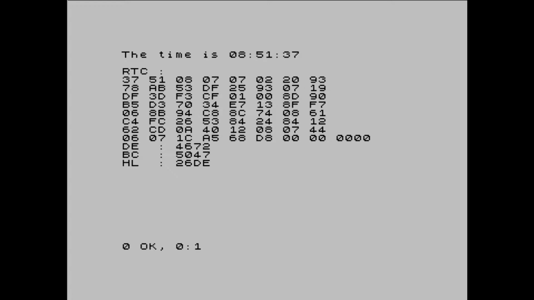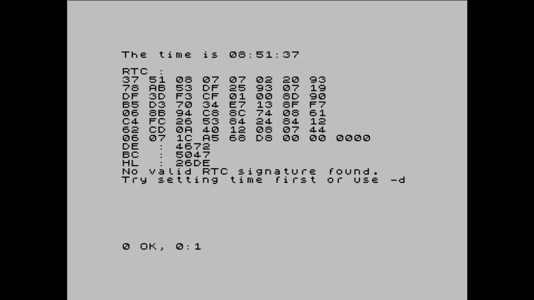And the command for that is .time, and then it's -di. So the time is now gone. If I check time, you'll see no valid signature found.